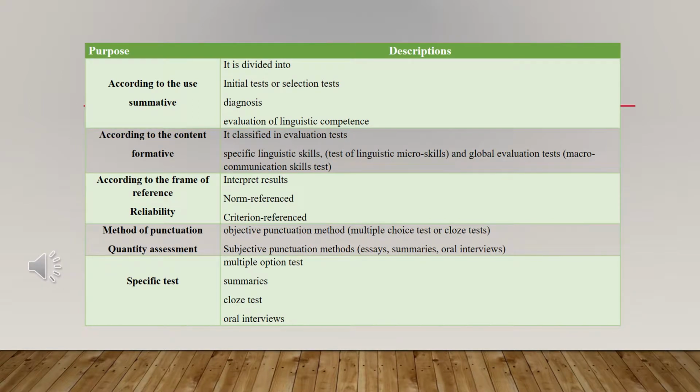Purpose and descriptions. According to use, summative is divided into initial or placement type, diagnosis, and evaluation of linguistic competence. According to content, formative is classified into evaluation tests of a specific linguistic skill, tests of linguistic micro skills, and global evaluation tests, the micro communication skill test. According to the frame of reference, reliability: interpret the result, norm reference, and criterion reference.